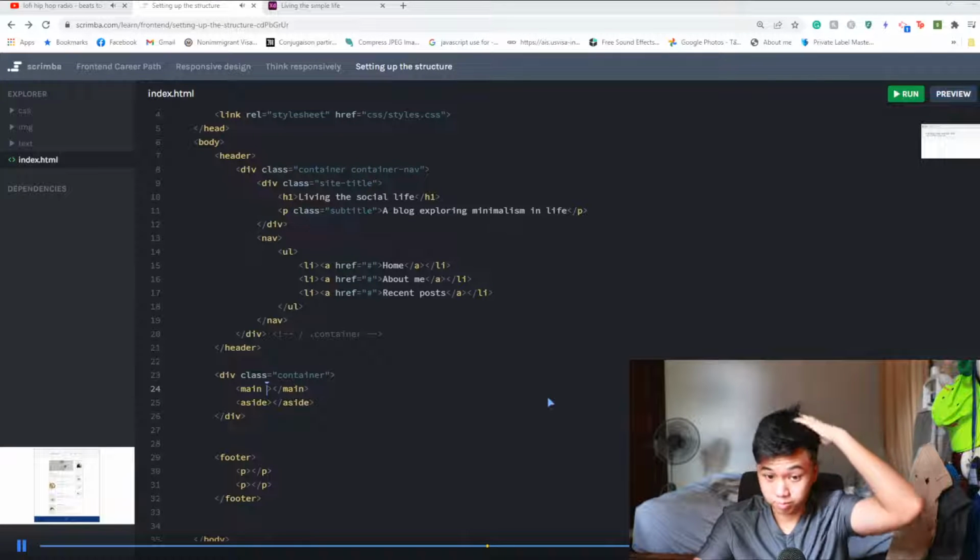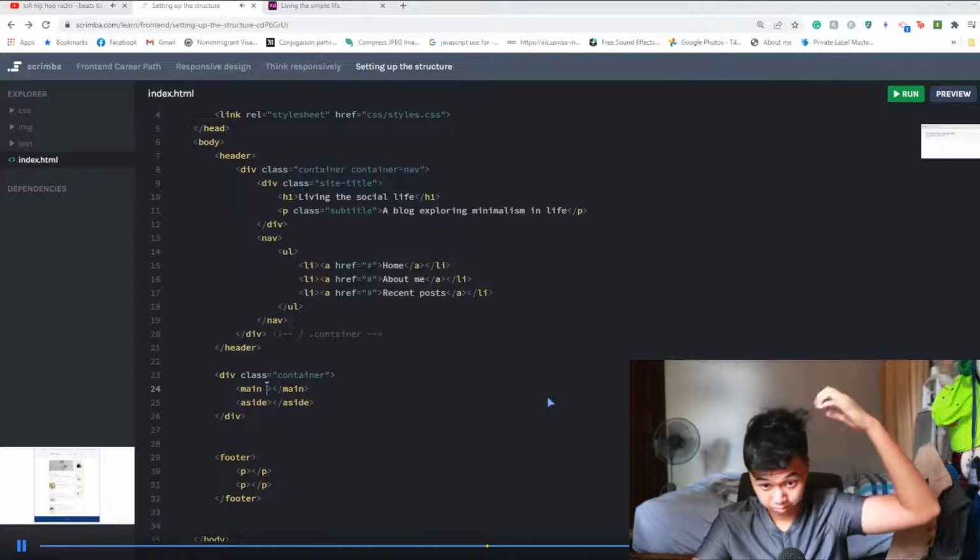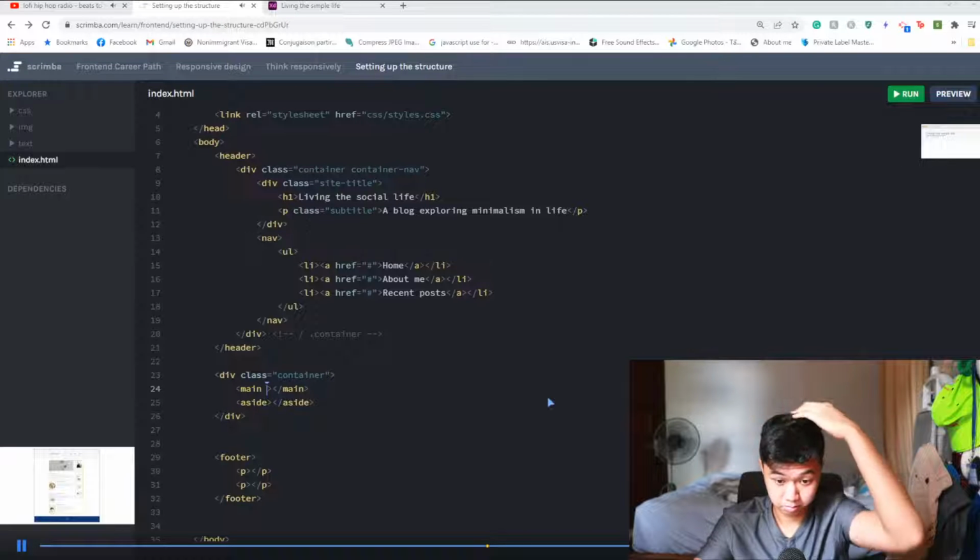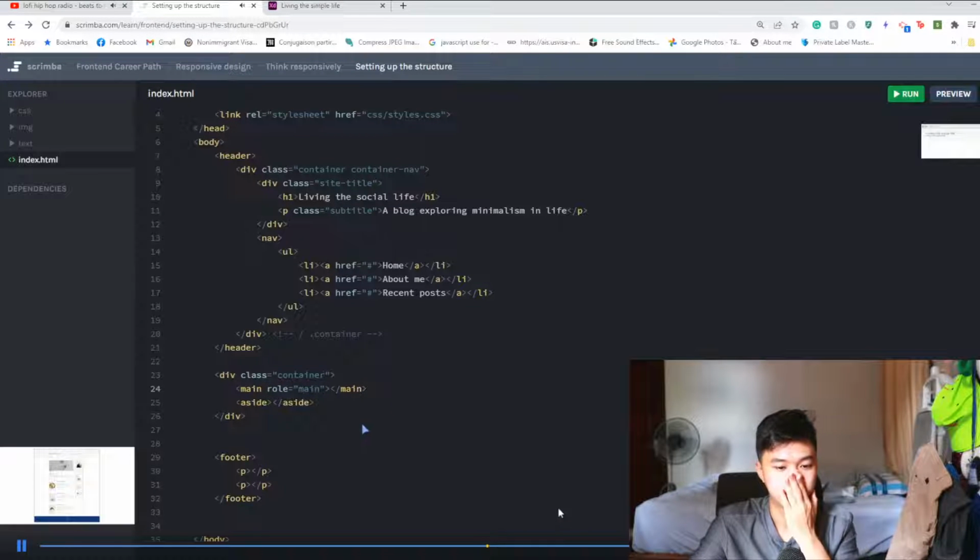It's not required for newer browsers. If you do want to support some older browsers, such as Internet Explorer, then you want to have your role of main on there as well, so I'm going to leave it.